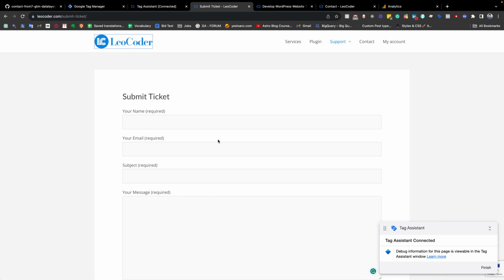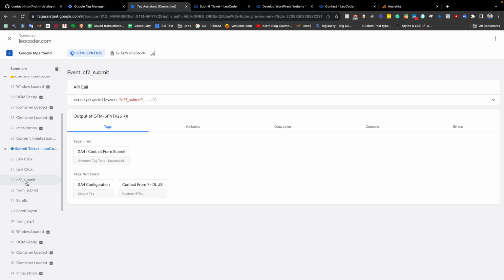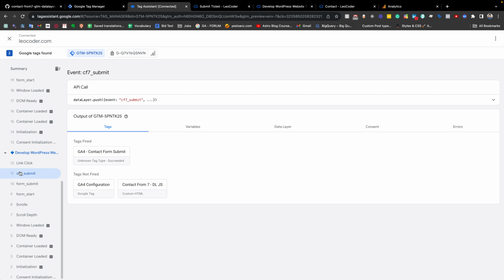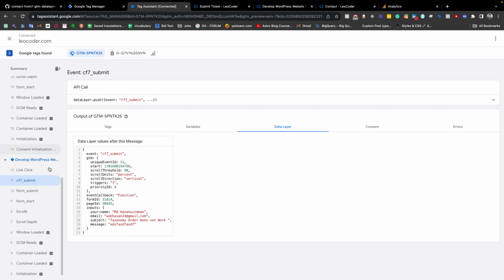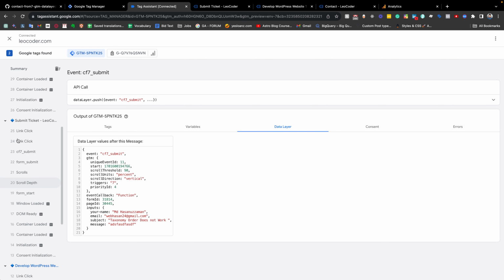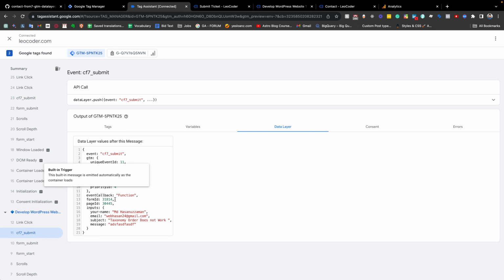We have already created this. If we come here and scroll down, and if I go to the data layer, we are getting the form ID, and this one is the contact form and this form is actually the ticket form. You see that those two form IDs are different. This is the form ID for the ticket form and this is the form ID for the contact form. We can easily change our trigger with this condition.